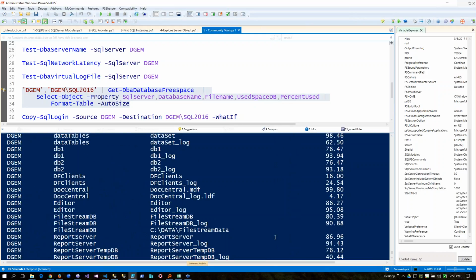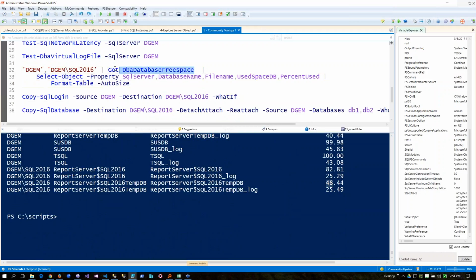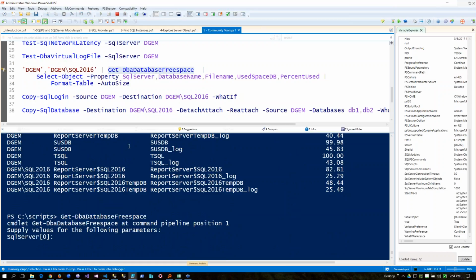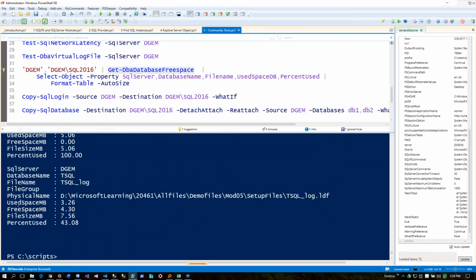So I have, let me spell this one. I just want to get everything. I just want to get DBA free space by itself. Notice here I'm running it by itself, and I did not supply a parameter, so I'm going to go ahead and type it in, get a prompt for it. And now I can see, use space MD. So it gives me for each one the file size, location, and so forth.